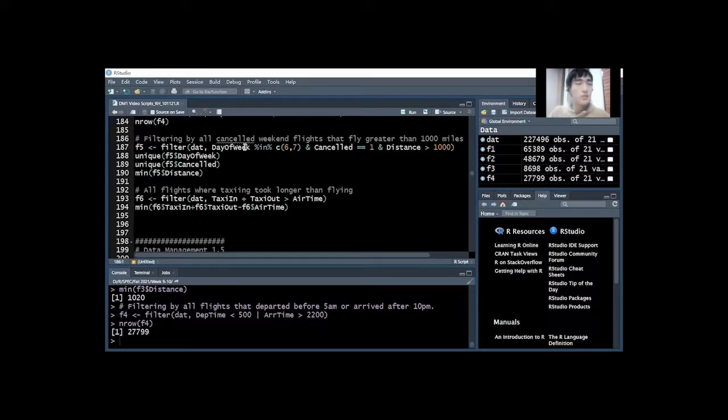So our expression will be day of week using the subset operator, whether it takes a value of 6 or 7. And our second expression would be the flights should be canceled. This refers to the canceled variable. This is a binary variable. It equals 1 when the flight is canceled. So our expression will be canceled equals 1.